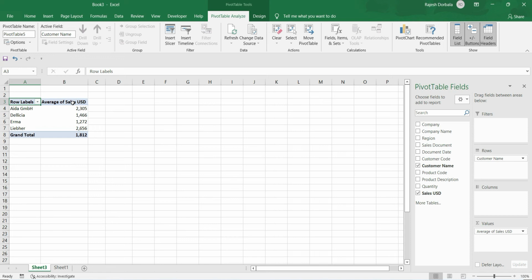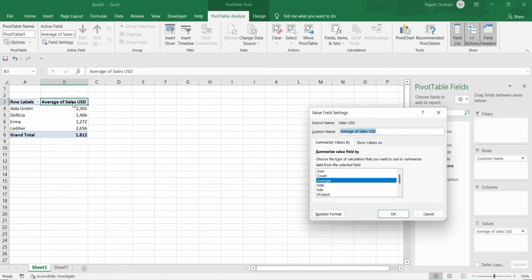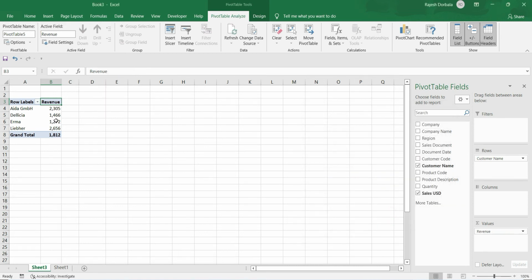So if I simply want this as revenue, if I just want revenue over here, I can change it. Now you have a column name which is called revenue.